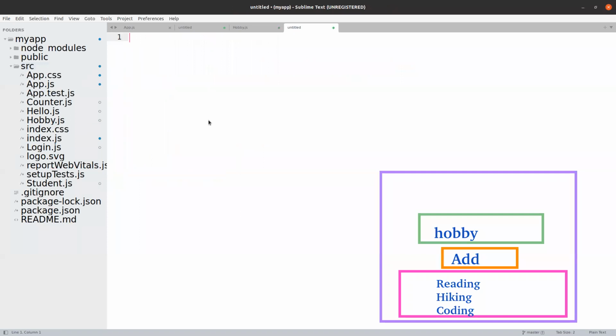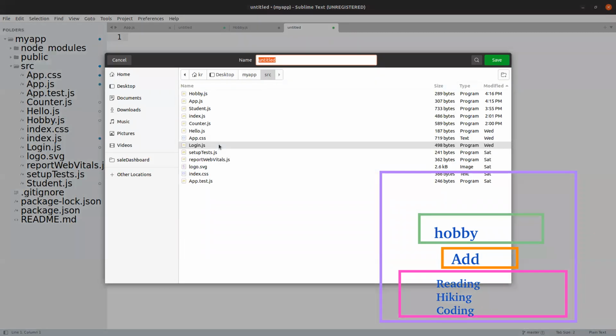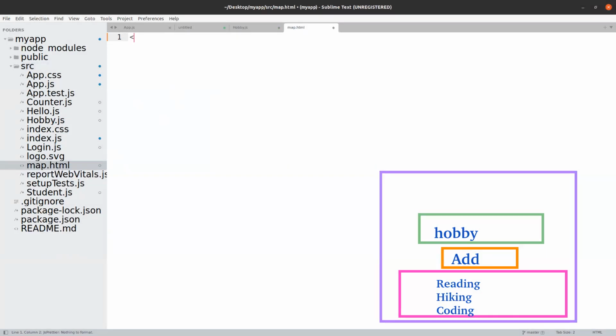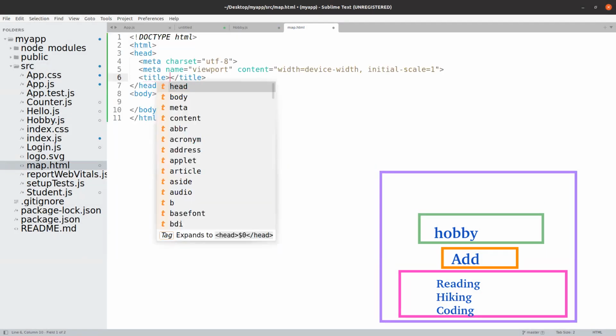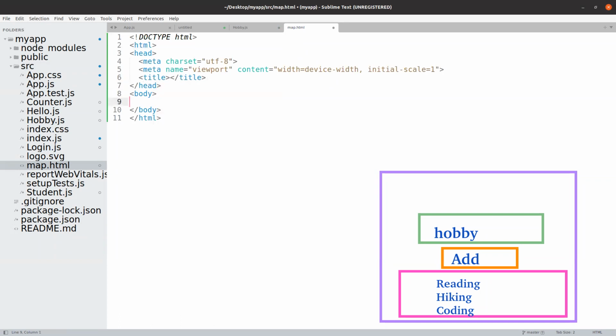So I'm just going to create a basic HTML file, maybe with the name map.html. And what effectively map does is that if I have, so this is just plain JavaScript code I'm showing you.